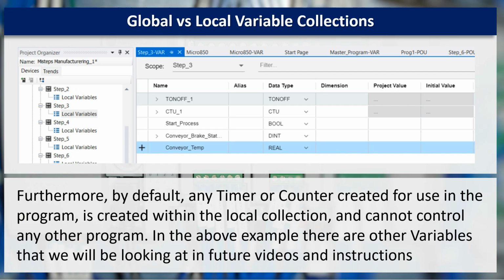Furthermore, by default, any timer or counter created for use in the program is created within the local collection and cannot control any other program. In the above example, there are other variables that we'll be looking at in future videos and instructions.